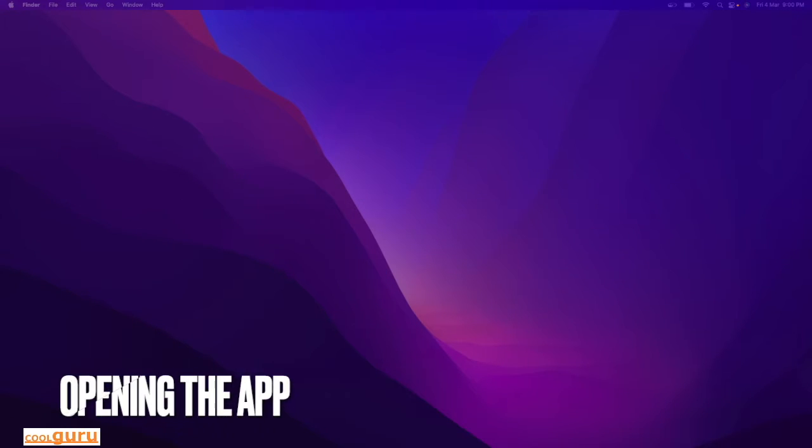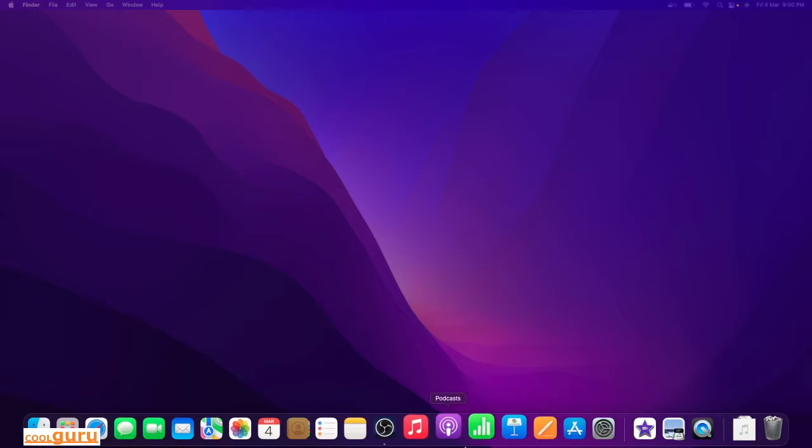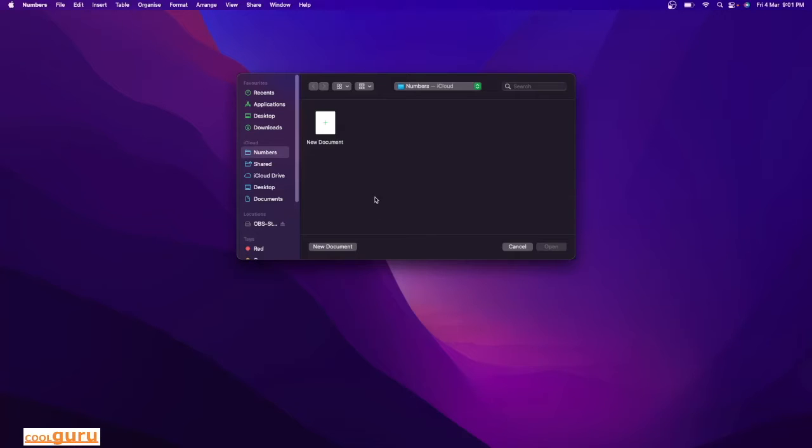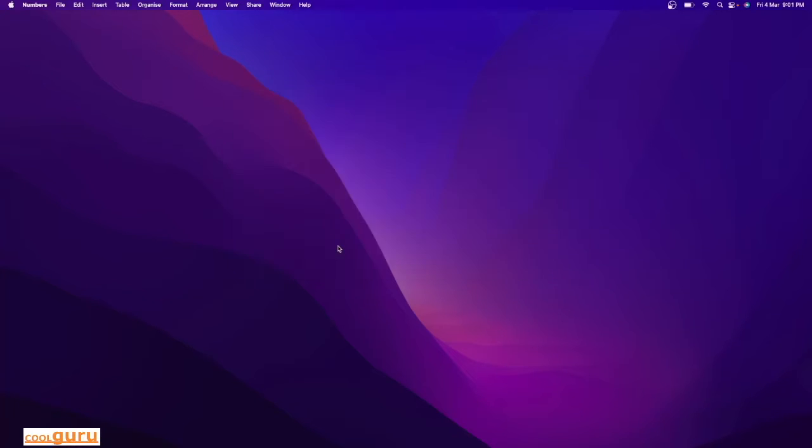Let's start. Step 1, let's see how to open the Numbers app in MacBook. You will see this icon here at the bottom. You can click here and it will open this screen. You can click on new document.